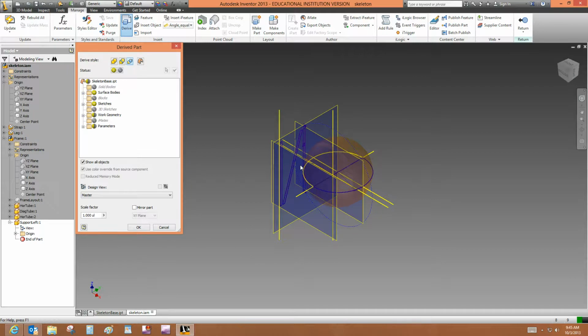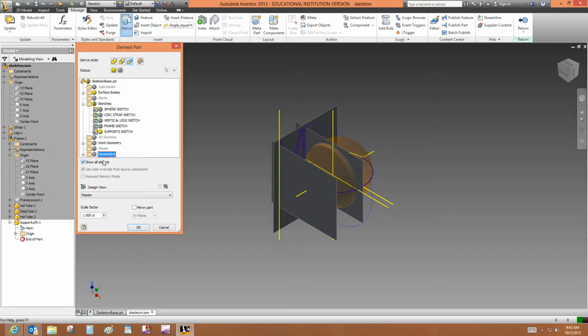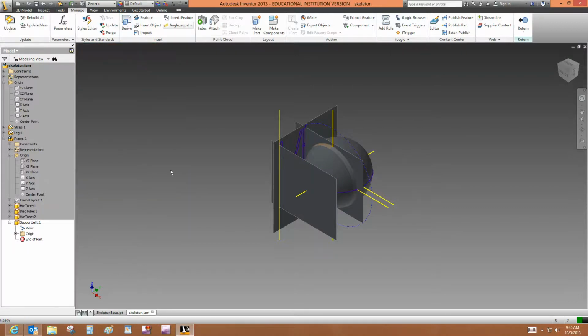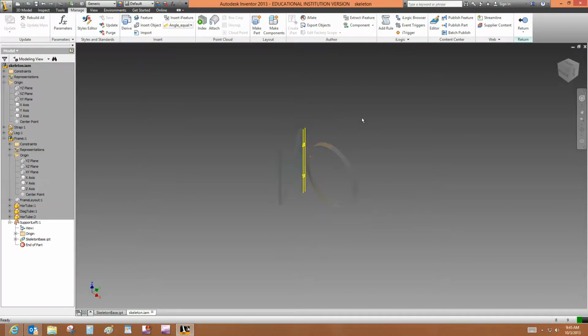Into the new part. So it says exclude all sketches other than support sketch. And it says exclude the work geometry and parameters. We don't need either one for this part. It says expand surface bodies and exclude all surfaces other than surface 2. So we'll turn surface 1 off and then OK. And let's update. And now you can see the surface there.